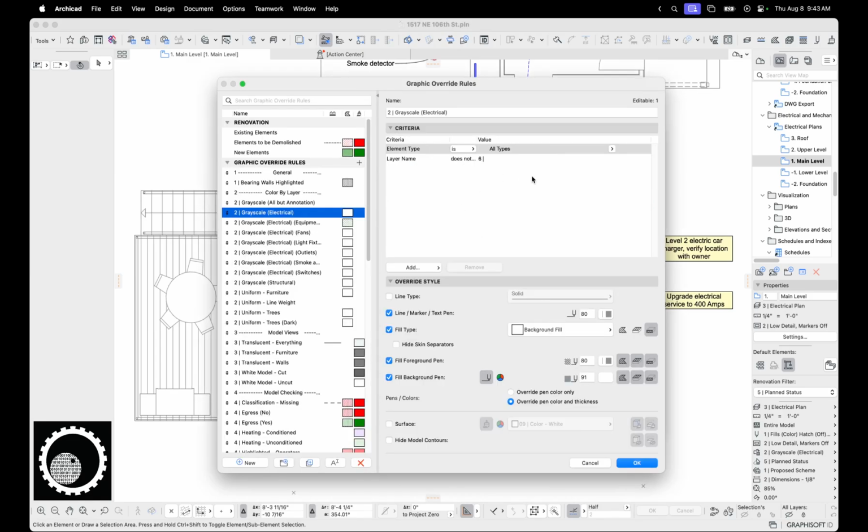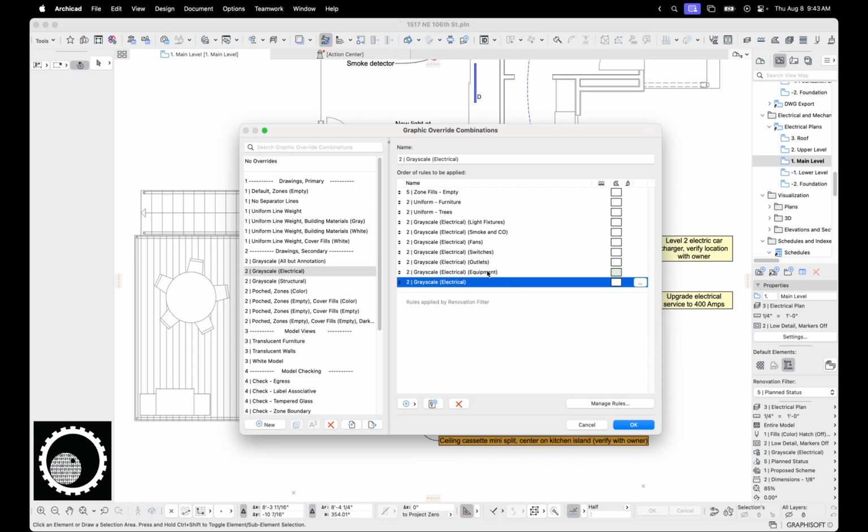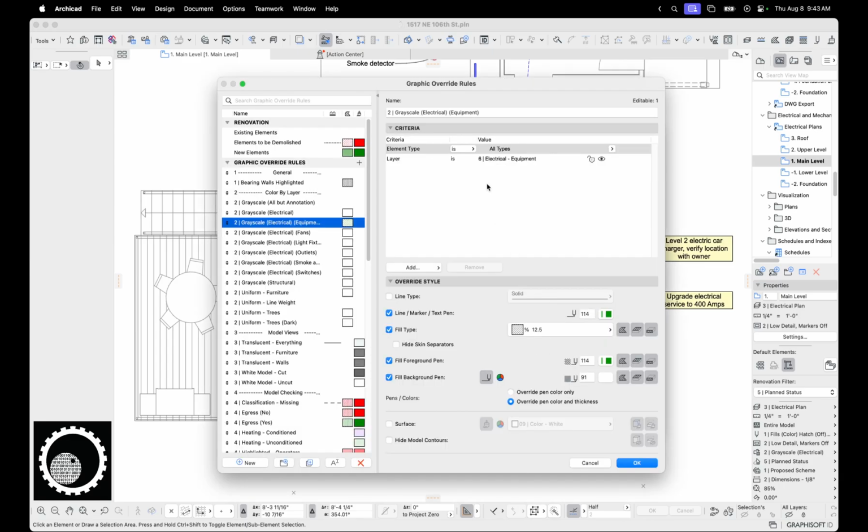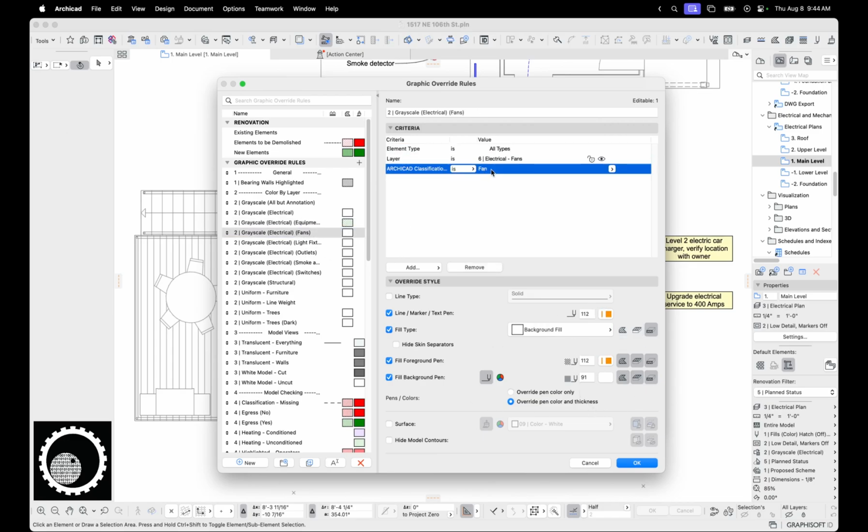We've got grayscale, making everything grayscale. And then the real fun stuff here, these grayscale electrical equipment, outlets, switches, fans, etc. What this is doing is saying, if this is the layer, then make things green. If this is the layer and this is the Archicad classification, make it orange. If this is the layer, make it blue. If it's this layer and it's not a switching device, make it that.